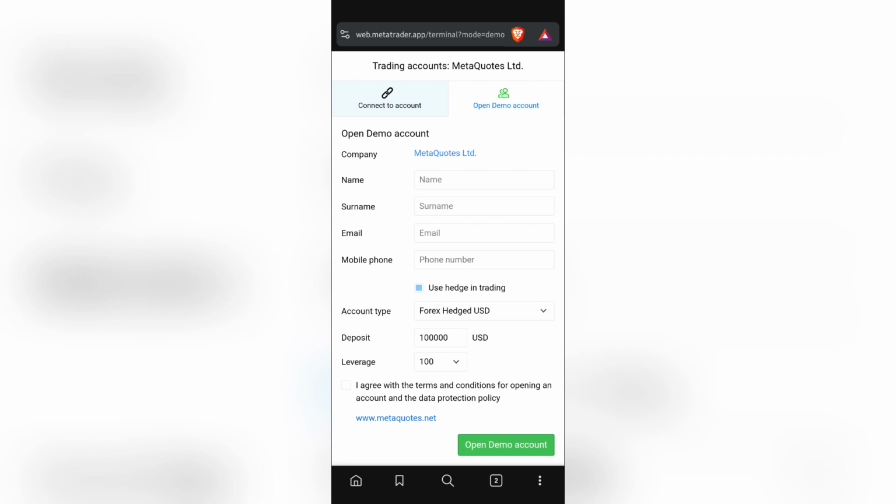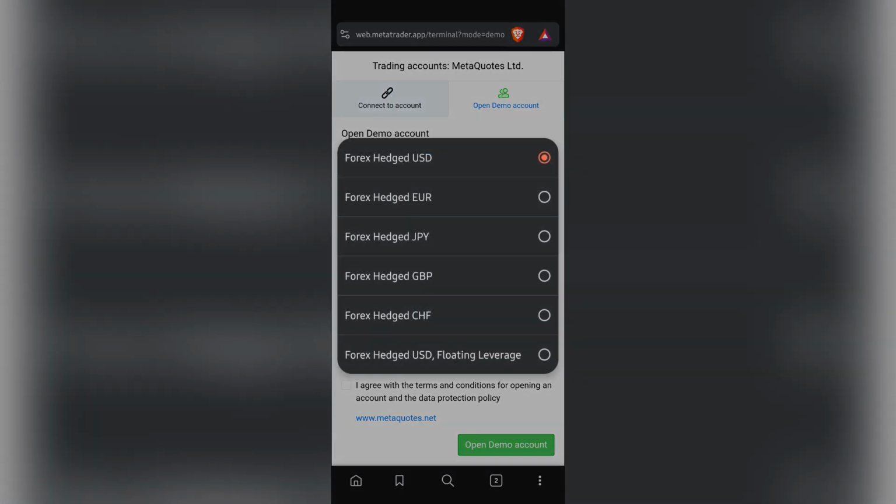Now in order to create a demo account, you just simply need to enter your name, surname, email address, phone number, and then if you want to use hedge in trading, you can enable this box, otherwise you can leave it. Then you need to select your account type between these 6 account types.